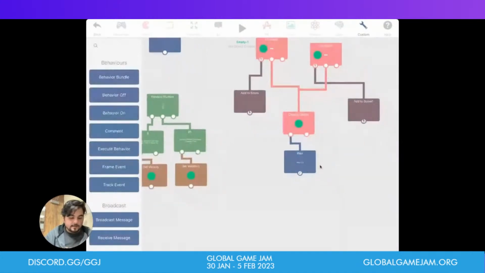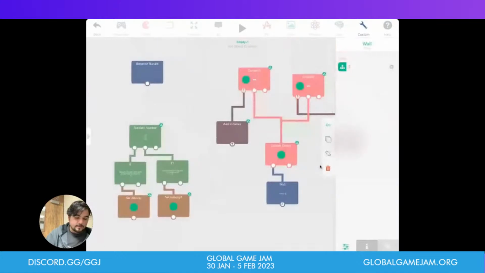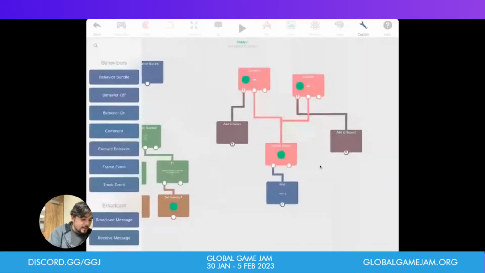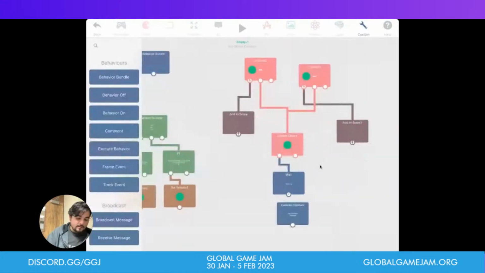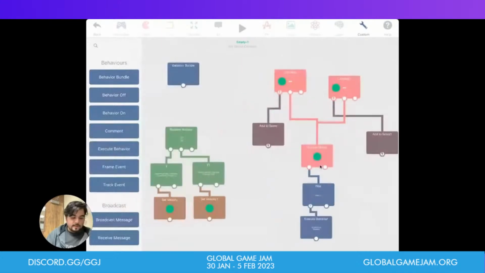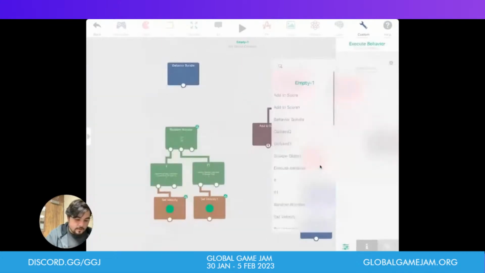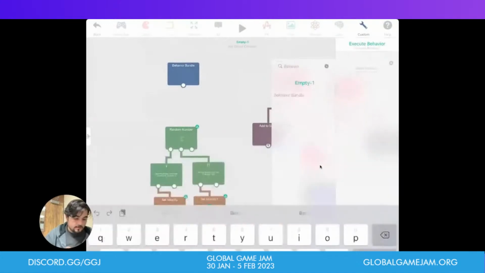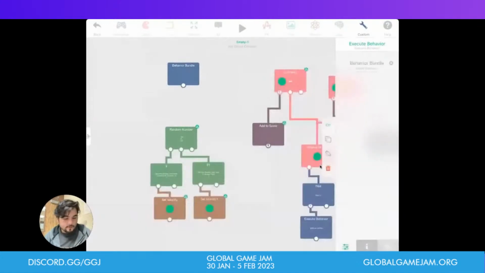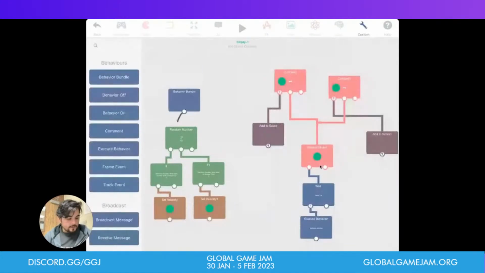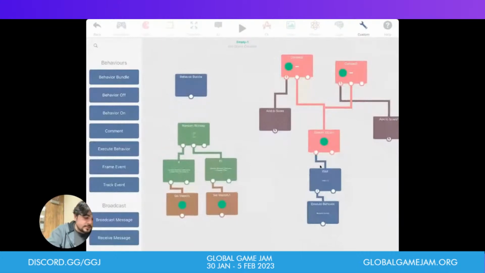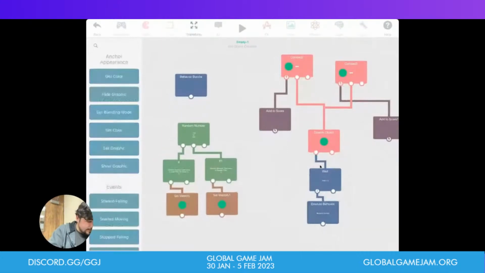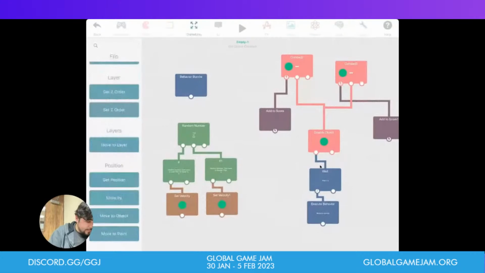Okay, well, I'll come back to that in a second. So wait 3 seconds, and we're going to use an execute behavior to trigger that behavior bundle. What is it called? Behavior bundle. So that way, and then we're going to add a set position for our ball.